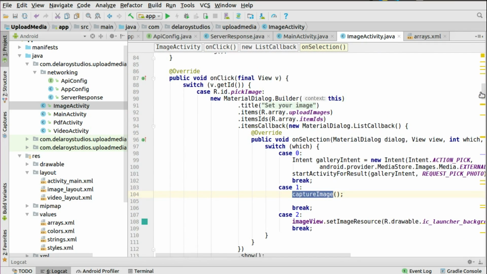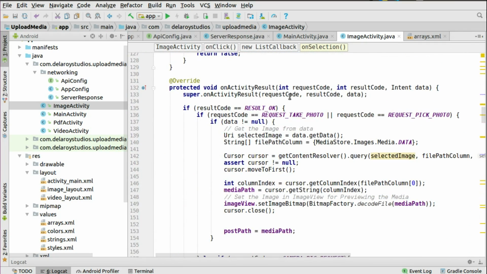We're expecting an activity for result over here, which is actually for selecting an image. Now what's going to happen when the result code is okay, and if the request code is the request pick photo, just to be very sure, and if the data returned is not equal to null, you're going to get the image from the data, which is data get data, pass that to a URI object, selected image as a URI. So you have a URI already.